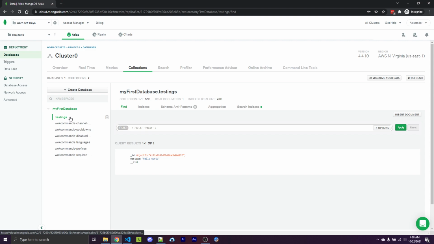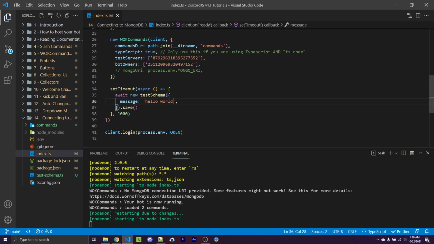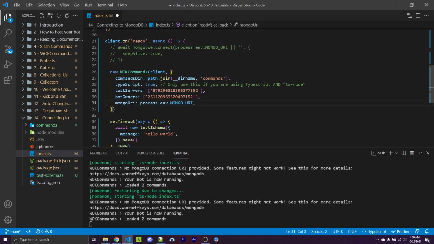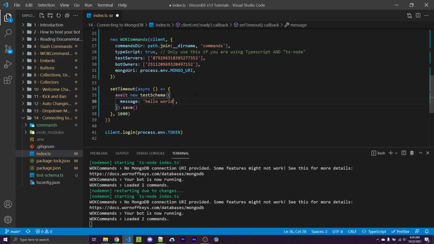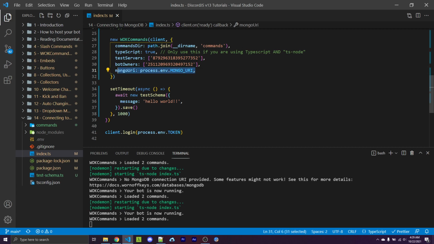Now an S is always going to be added to things because it wants everything to be plural. To fix this, you can go to your test schema and you can just simply add in the same name again right here. So I'll add this in here as well. For the YouTube members and patrons who download the source code, I want to go back and make sure that this still works when using one-off keys commands. So if I comment this out and I uncomment this, I can now change this to hello world with 2 exclamation points. And if I save it, it'll restart the bot.